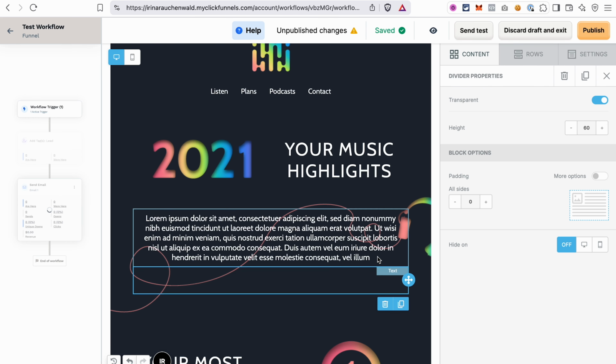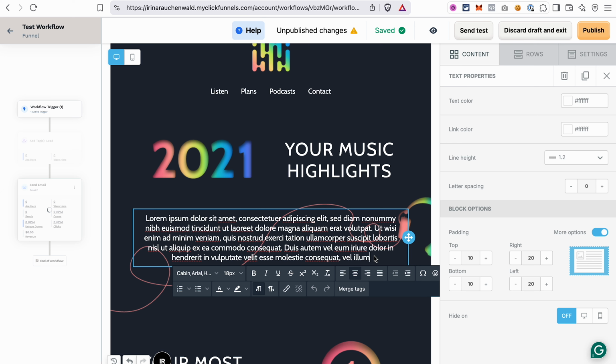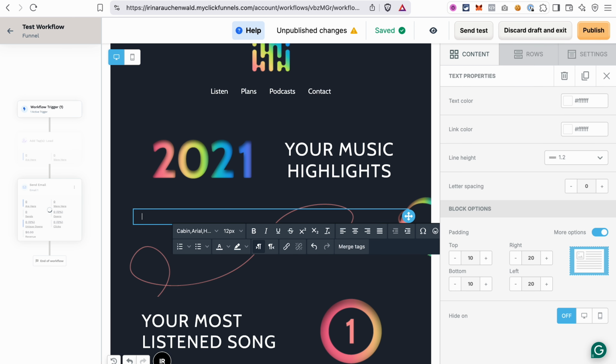To adjust the copy in the template, just click on the text element. Then you can either select the text from the template and delete it and start typing your own paragraph.